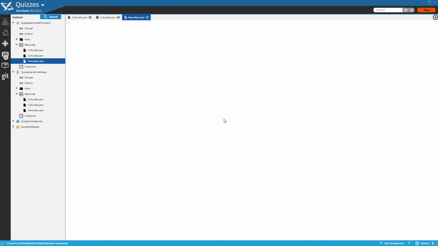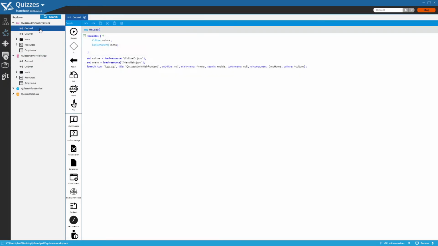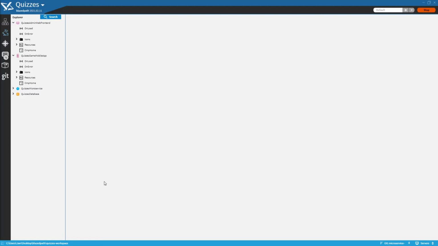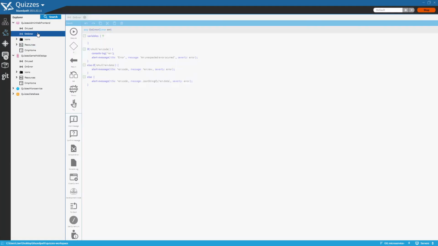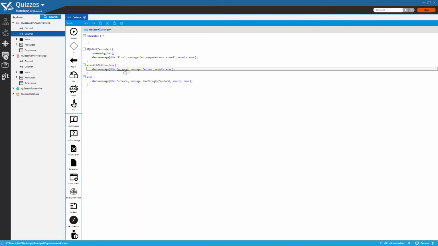throughout the application. The OnLoad event starts at the same time as the application, and by default, this event sets the internationalization for the archives, the menu, and the other options such as the titles, main icons, and welcome UI components. The OnError event will appear when any uncaptured error or exception is thrown from the application, and by default it just shows an alert with the error information.